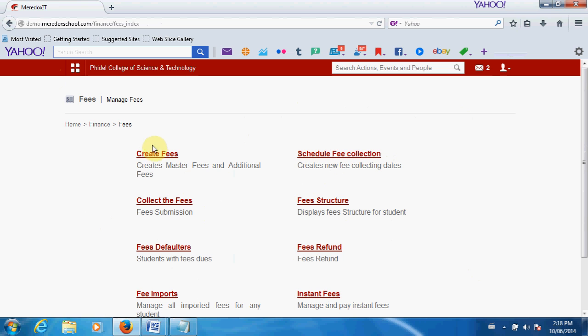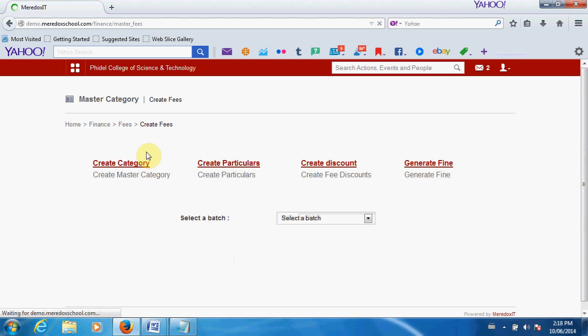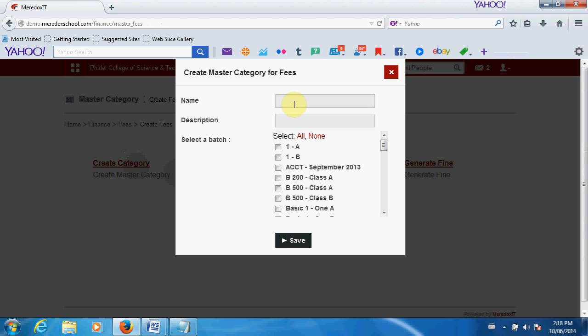Schedule fee collection. We'll click on create fees. Here you are going to create master fee in this school. Create fee category. What are the categories of fees? Create it here. Create fee, say tuition fee, for instance. Description. Depending on how I want to describe it, I'll say for all students.